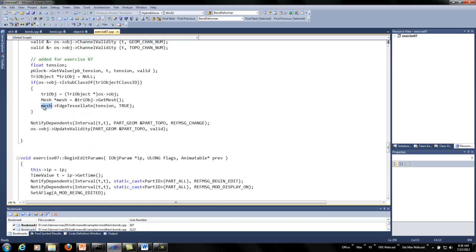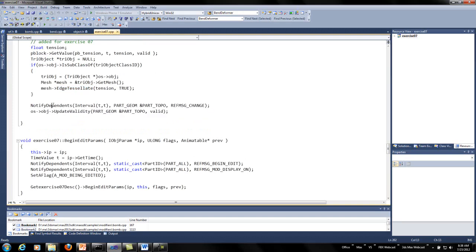So the deformation all occurs on this one line, because all we're doing is we're taking the mesh and we're changing the edge tessellation tension value. Okay? So this will change the geometry, and so then we need to notify the dependents. Okay, and we're touching the geometry and the topo, so we need to send those. And then we also need to update the validity on the object for the geometry and the topo.